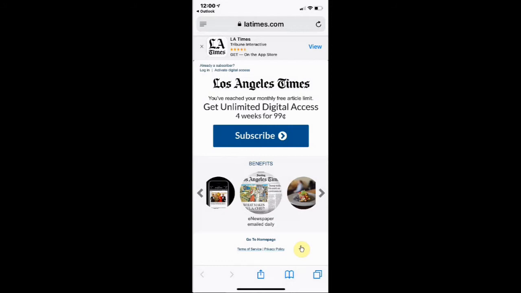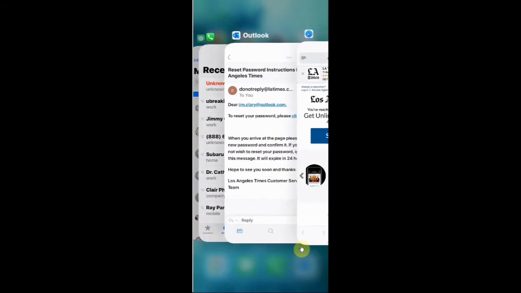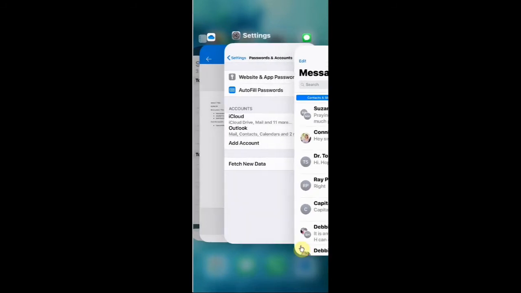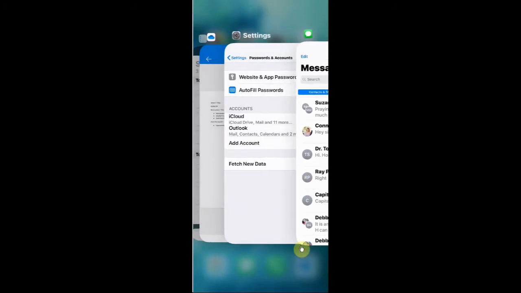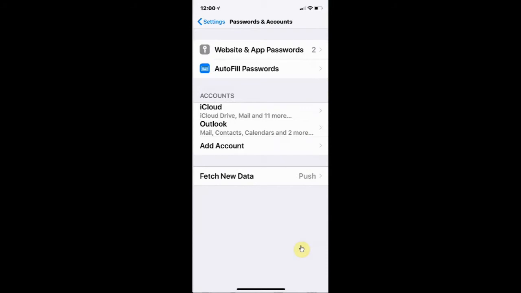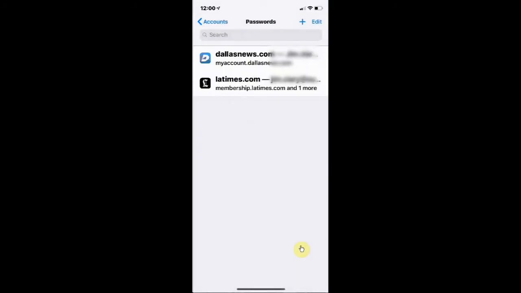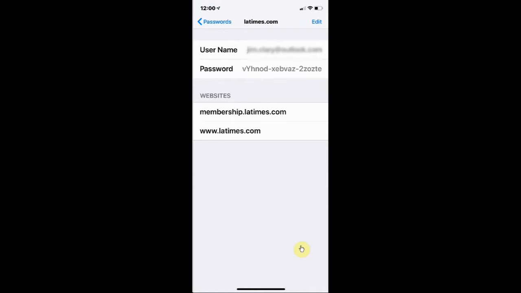Now, we can log in again, or we can make sure that we got it put in. So I go back over to my settings, to my passwords, still got two of them. But now when I look at the LA Times, lo and behold, you see now we have a pseudo-random password. As I said, you can tell if it's a Keychain password. It's three groups of letters and numbers that don't make any sense at all. You want this for each one of them.